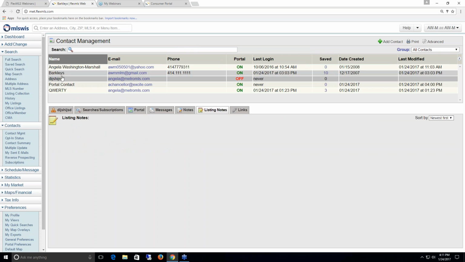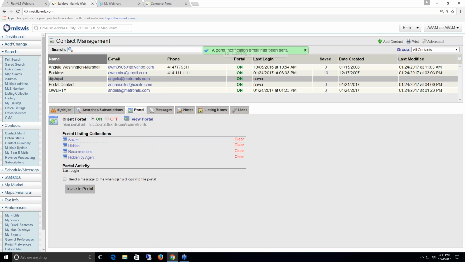So I will come into contact management, select that customer, go to the portal tab, and this would be selected already, and I would just hit create portal account, and it'll send out that canned message, and then this shows up. So this is one of the ways that you can create it on an existing contact file: just selecting the contact, selecting portal, and hitting that send invite button.